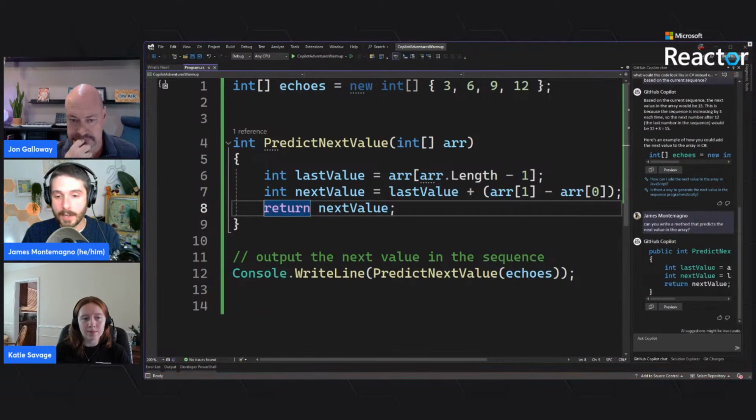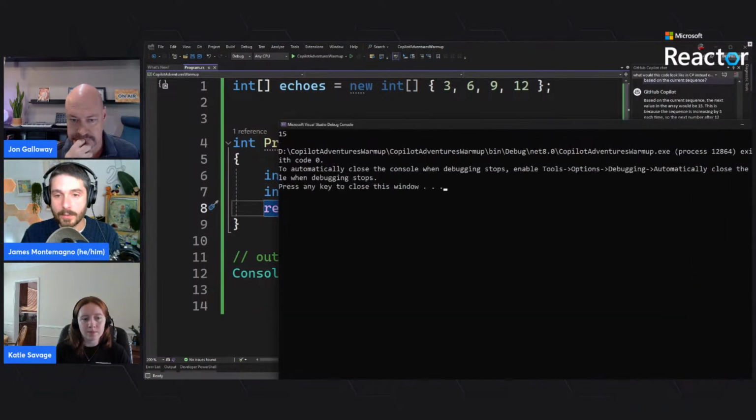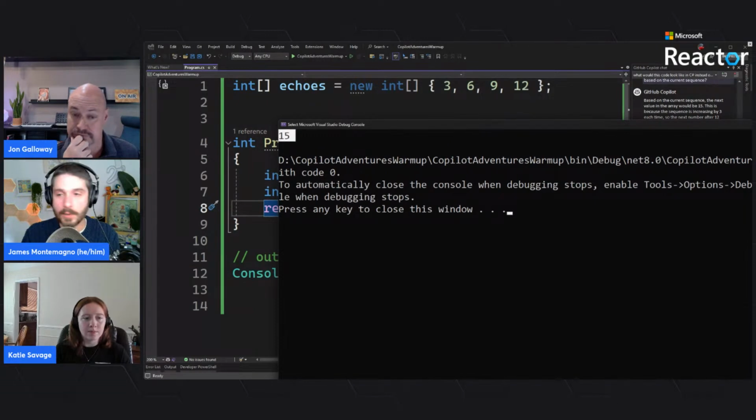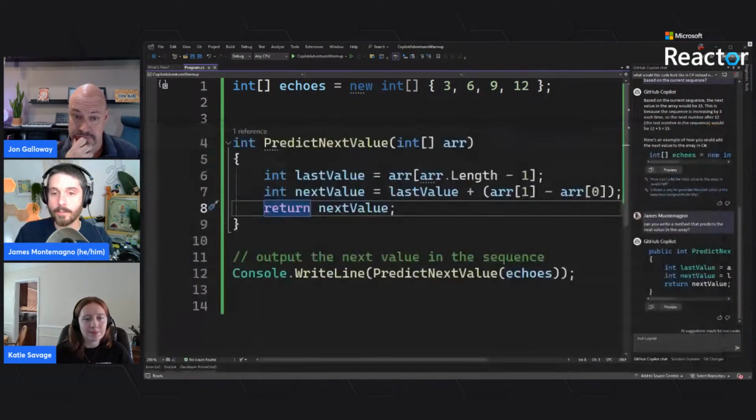And it'll go ahead and output that on my console. So here we go, right up top there, 15. Perfect. So it looks pretty good. All right, what else do we need it to do?